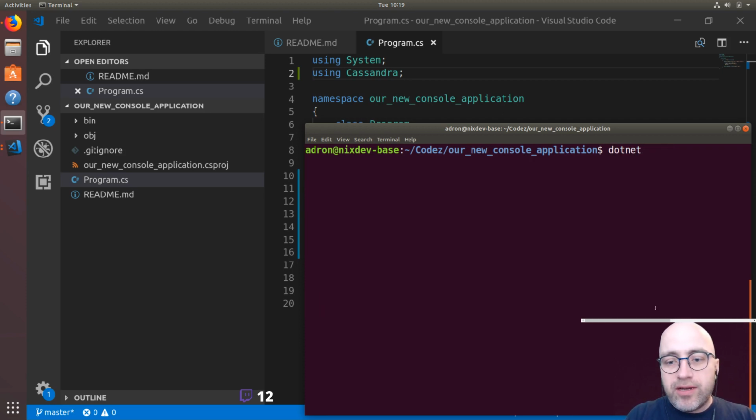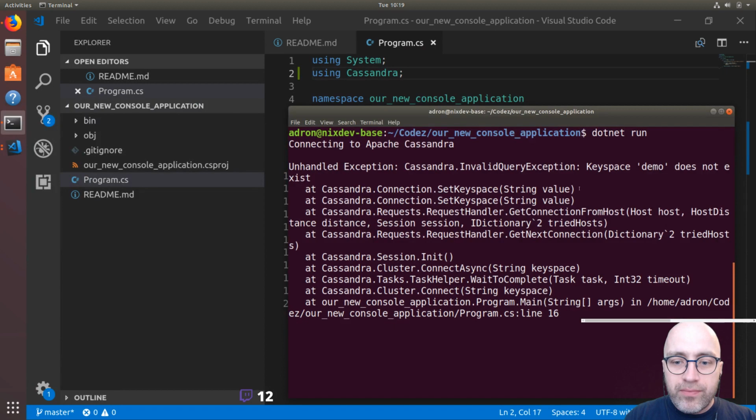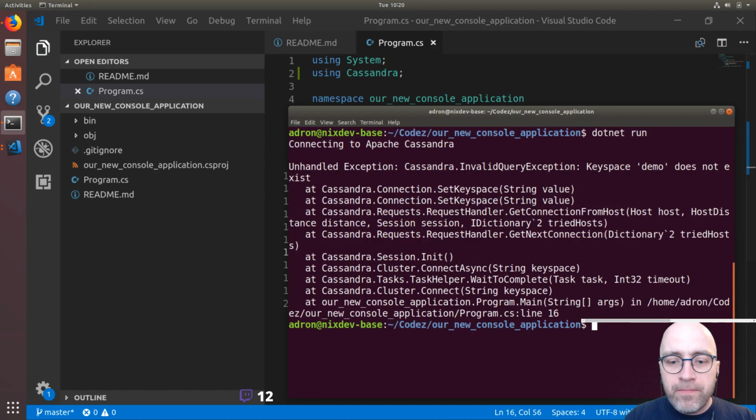So let's see here, dotnet run. Just look at our app real quick. Make sure it still prints something out. Does not exist. That is correct. The keyspace demo does not exist. So what do we call it? Cycling, I think, is the one that we created.